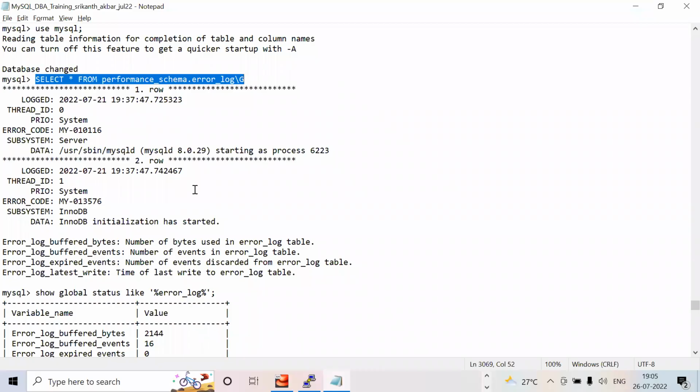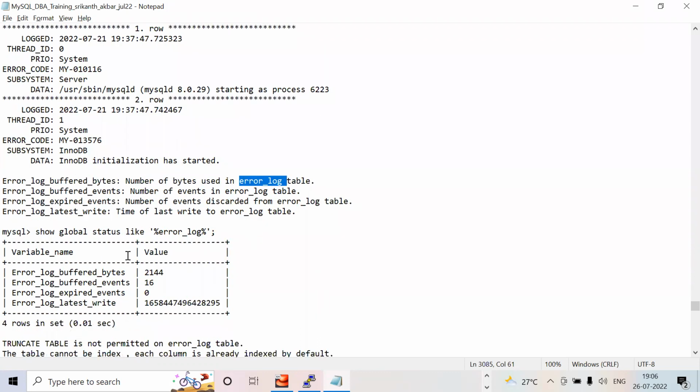Next thing, and one more thing also. If you still want more control over the log file, as in PostgreSQL, I told you, audit log size, log rotation size, the same thing you can do in MySQL as well. Error log buffered bytes, the number of bytes used in the error log table. You can mention the size as well, you can control it. By default, each entry will be 2 MB, sorry, almost 2104, meaning KB.